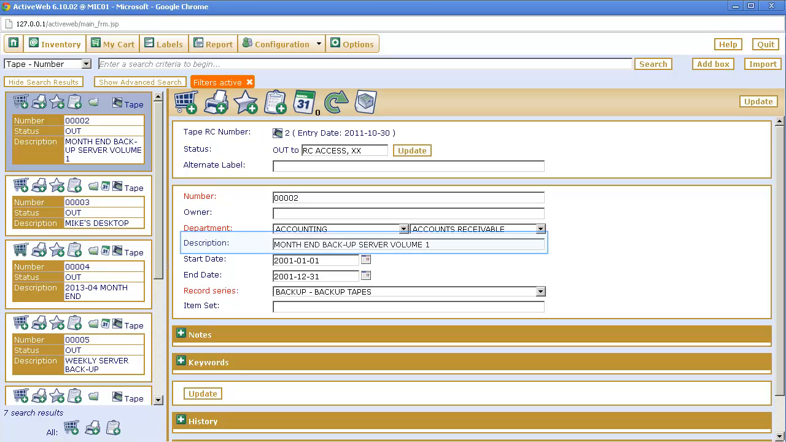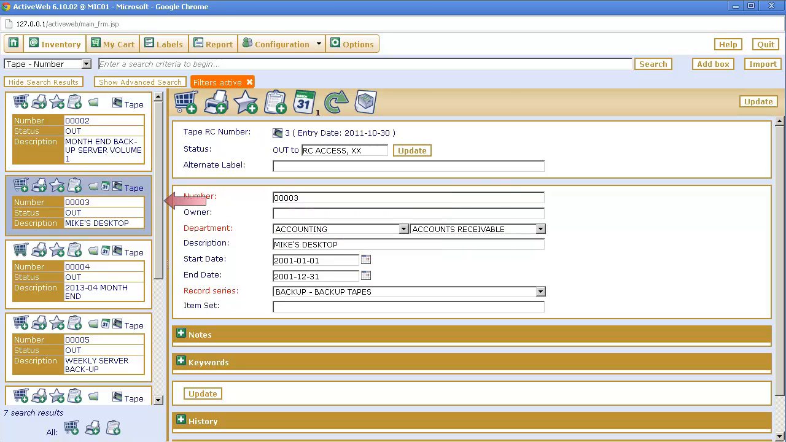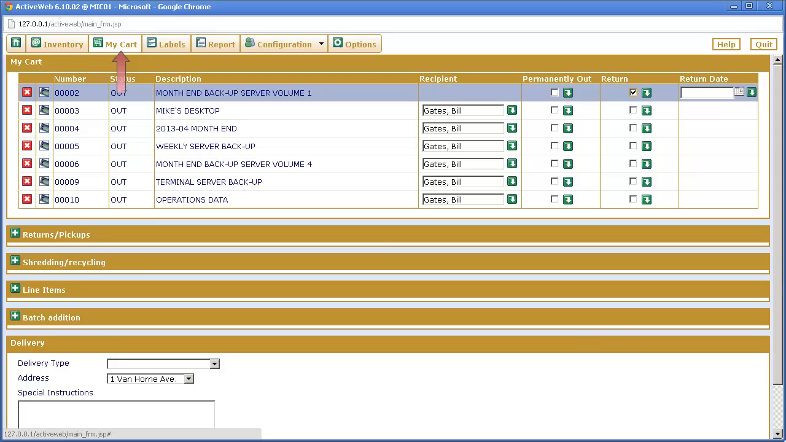Click on a tape, modify any data if necessary, and click the Update button to save your changes. Repeat this process with the next tape that you wish to modify. Click the Add to Cart button to add either the individual item or the current page of search results to your cart. With any of these methods, we will complete our order by going to the My Cart tab.